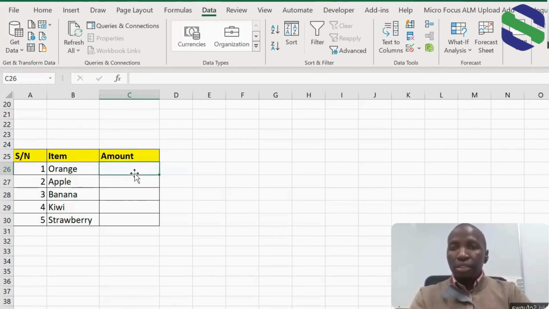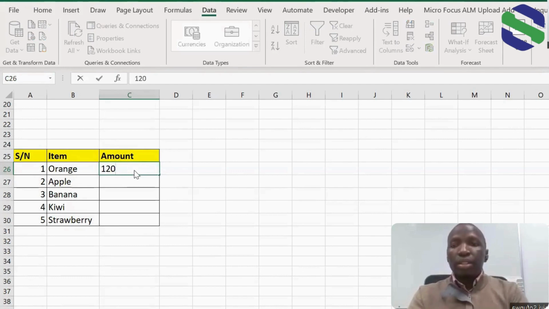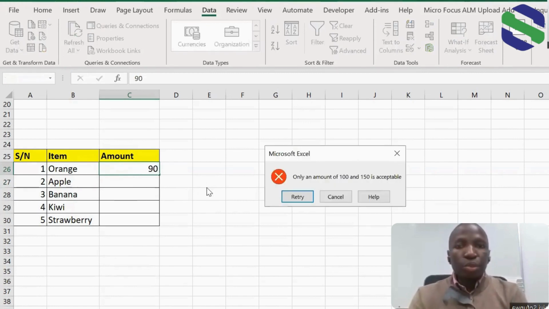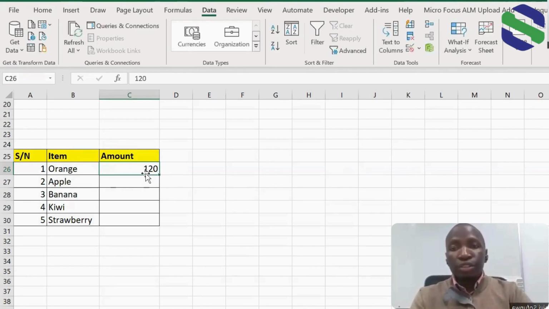So now let's try. If a user puts in 120, then Excel will accept it because that falls within the range that we set. But if a user puts 90, Excel will say that no, that is not allowed, and it gives this message that only an amount of 100 to 150 is acceptable. So that makes it difficult for any user to put in invalid data.